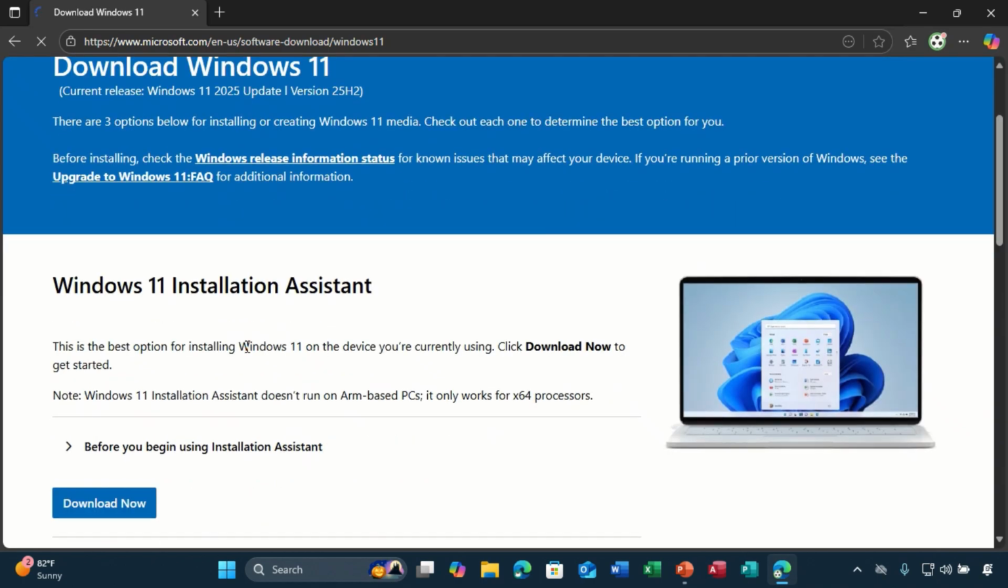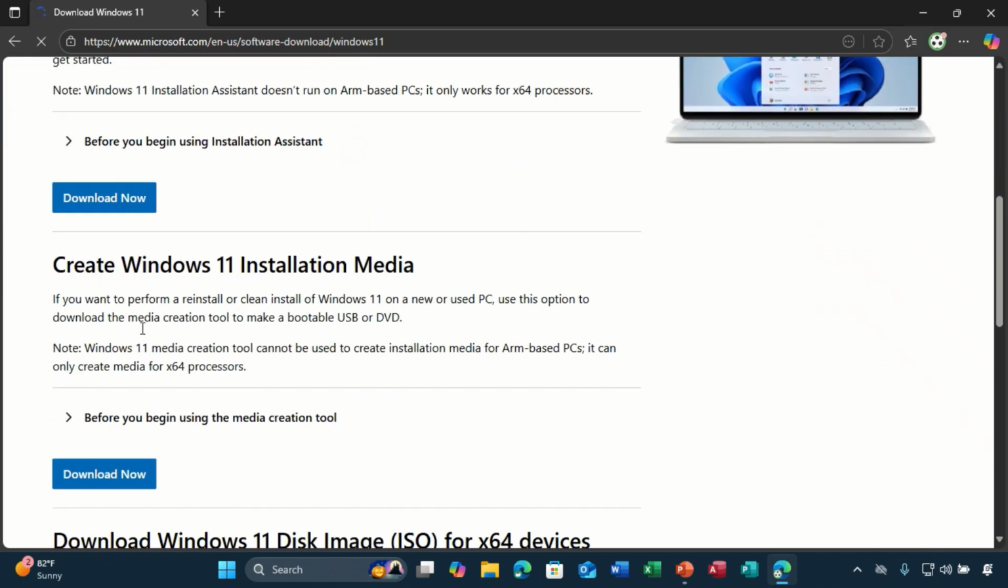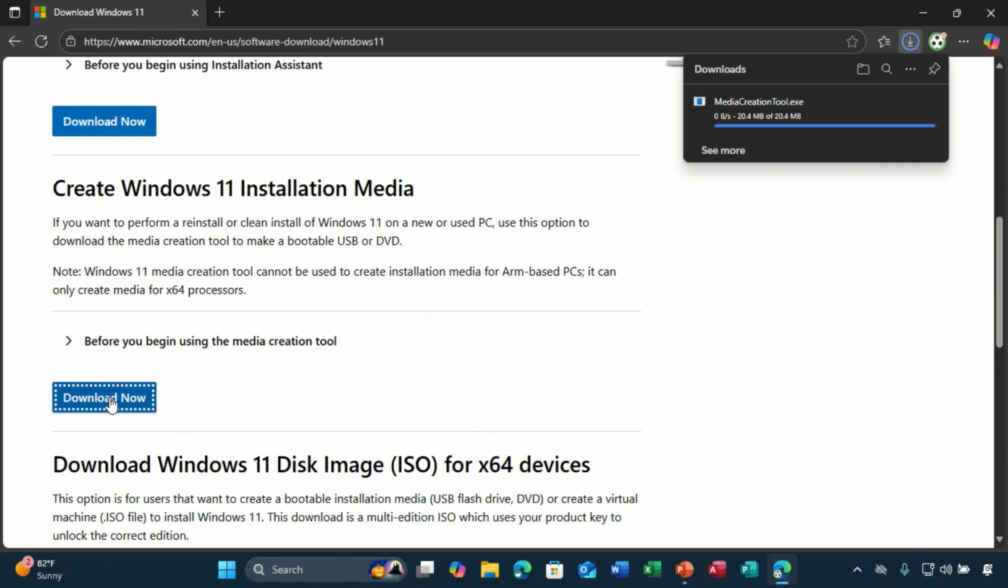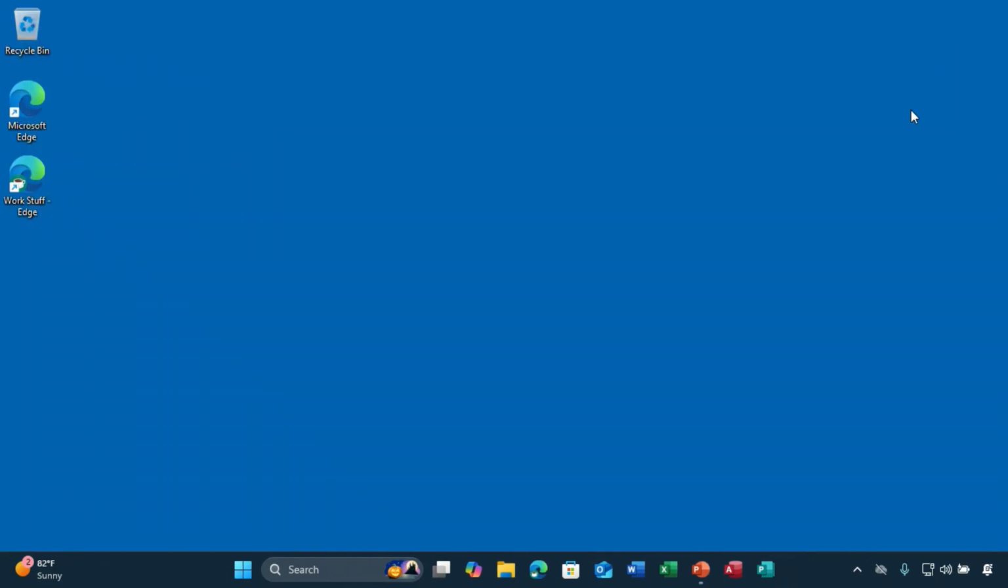Then scroll down a little bit till you come to this section, Create Windows 11 Installation Media. Simply you click download to download the media creation tool that we will use. I think it finished downloading, so now I will close the web browser.